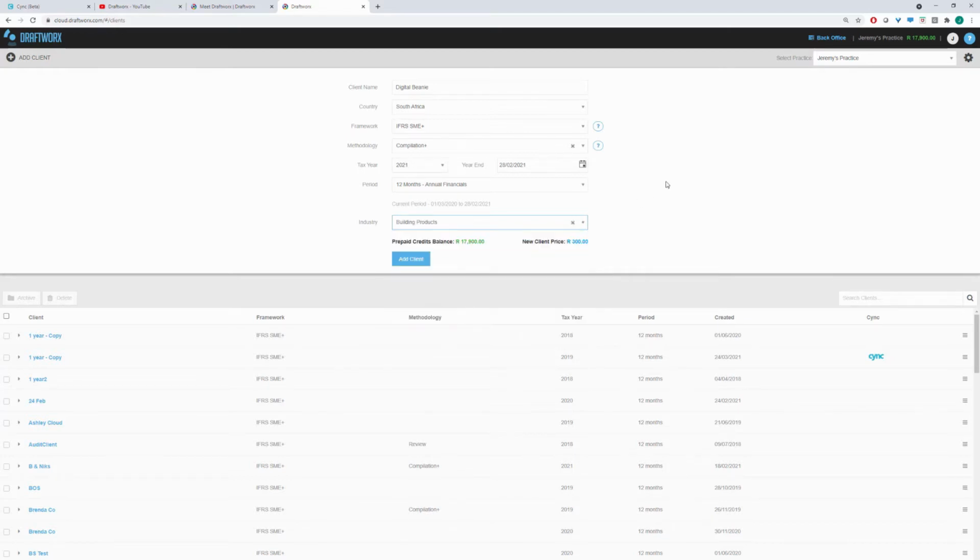Let's say we are doing building products, and there you can see on the bottom right my new client price. That's the value it's going to take off my running prepaid credits balance. So it's 200 Rand for the template, 100 Rand for the working papers, and I go add client.